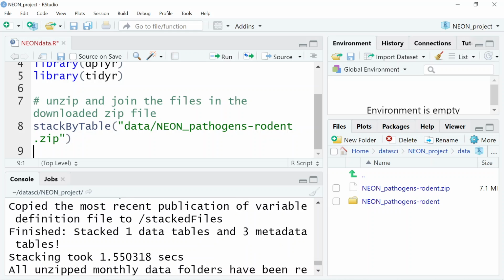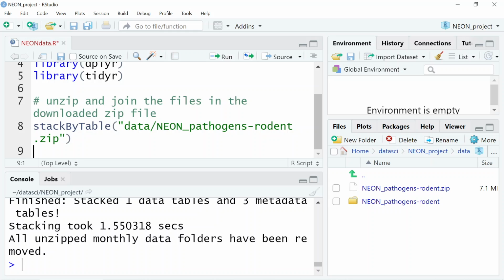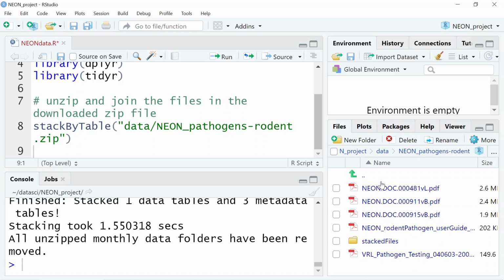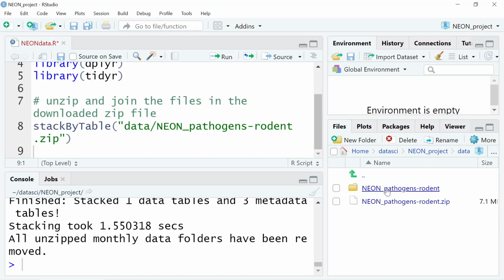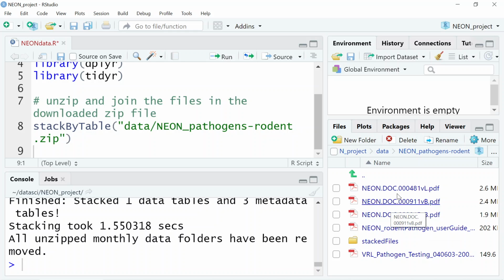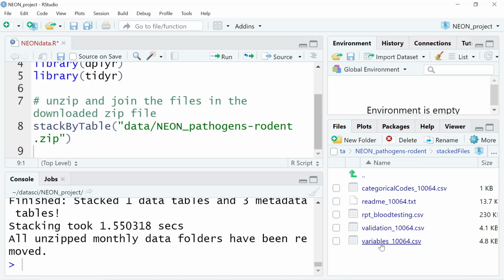So, okay, now it's finished: stacked 1 data table and 3 metadata tables, and all unzipped monthly data folders have been removed. So now inside of our data folder, we have this new folder, the same name as our zip file. And inside that folder is the metadata and a new folder called stackedFiles. And in the stackedFiles folder, we have a few tables: the variables, some sort of validation, and this file, which is the primary file.